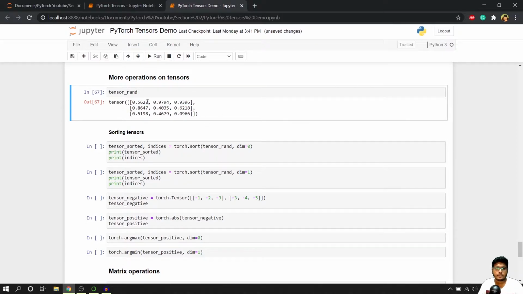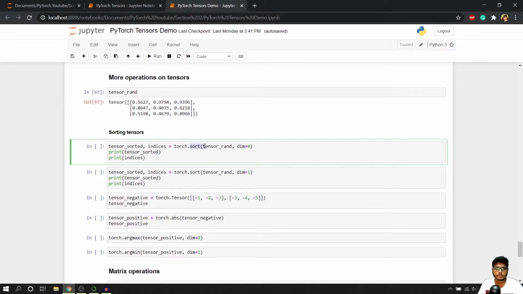You have three columns available, and in each of these columns you want them sorted, like the first value should be the smallest one, the second value should be the medium one, and the third value should be the largest one. If you want it like that, then there is a function in Torch which you can use, and that is called the sort function.